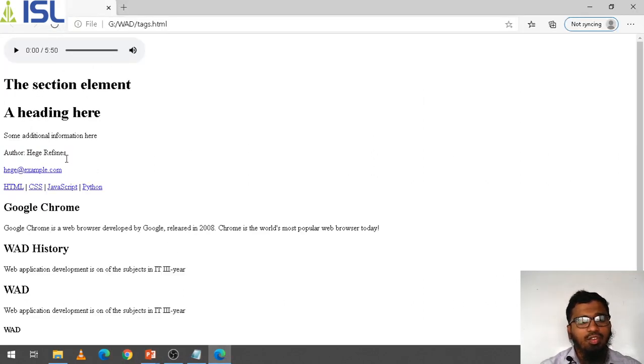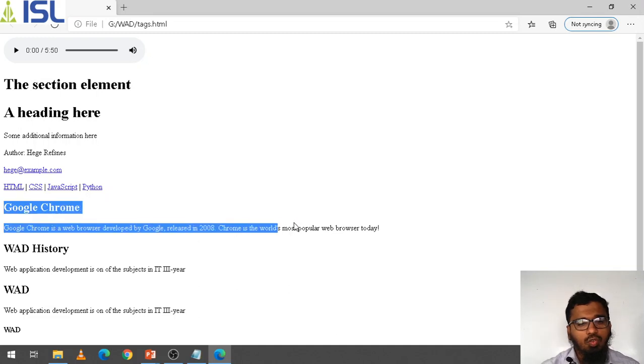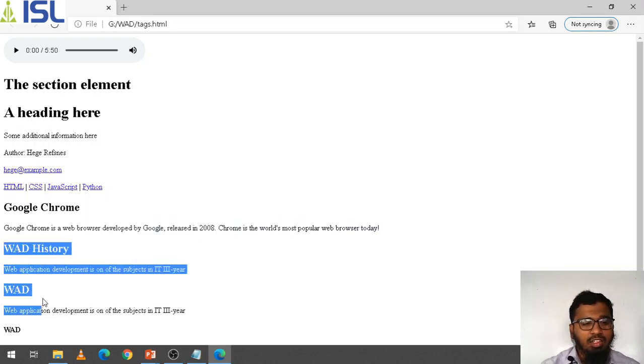Here we will see the refresh. See, this is Google Chrome. Google Chrome, what is this? This is an article and this is a section.